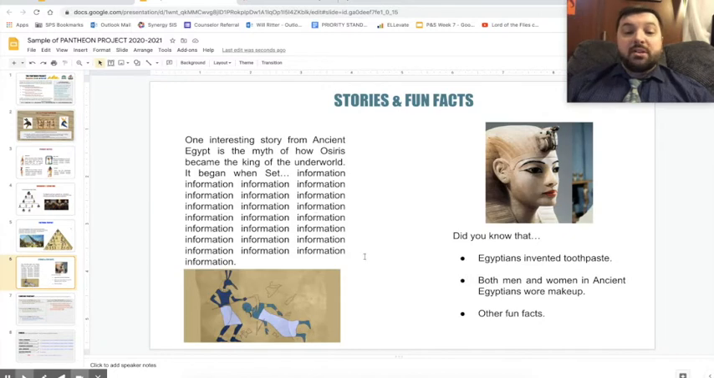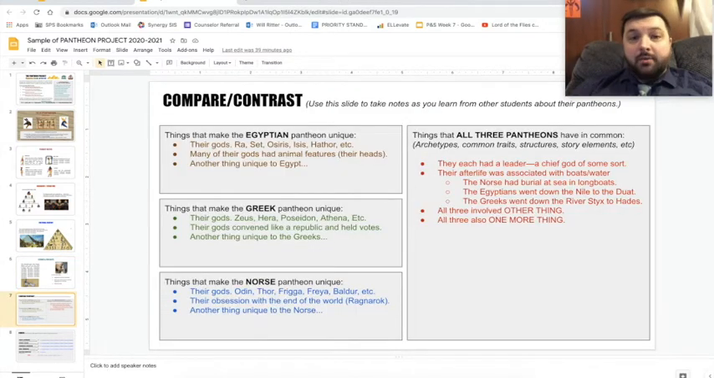Finally, stories and fun facts. You can choose to have just one or the other or both. You can split any of these groups into multiple slides if you'd like, but I went ahead and set up where I might put a story, for instance, about how Osiris became the king of the underworld, and then how I might set up some fun facts on this side. Did you know that Egyptians invented toothpaste? Things like that.